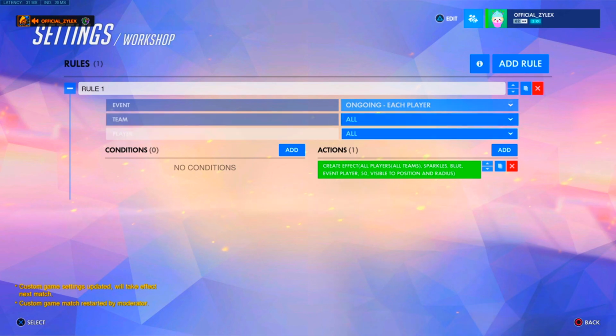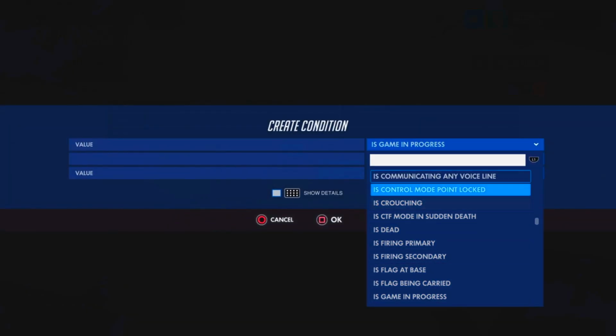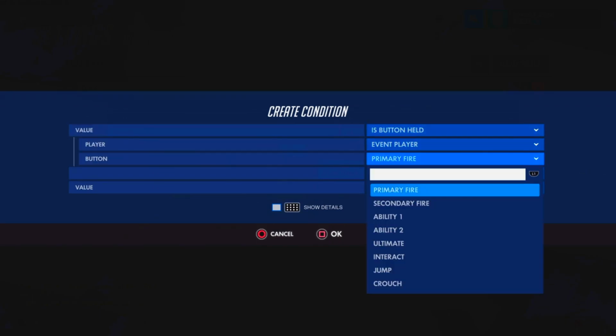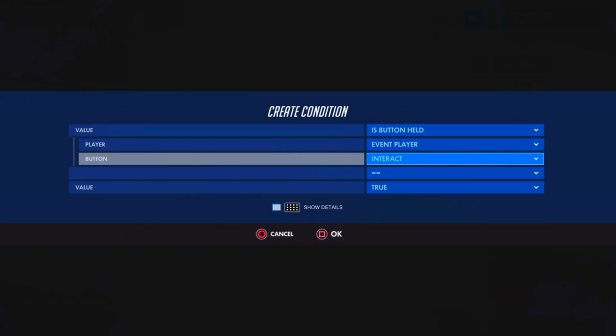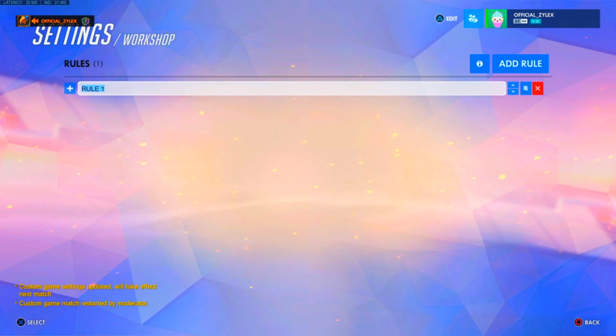Then the button I want to make sparkles: come over here to get condition. Is button held, and then say interact, which is left analog stick, click it down. And then I'll name it here, sparkles on.